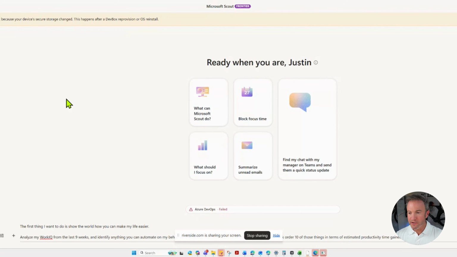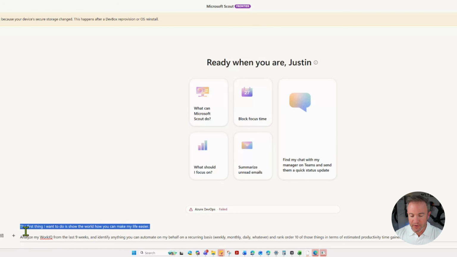All right, so here's the Scout UI. You get the chat there, automations. So I just went into the chat window here and said, the first thing I want you to do is show the world how you can make my life easier. Pretty clear thing to ask. Analyze my Work IQ, rank order these things, and then you literally have it run. That's all you gotta do, just talk to it.